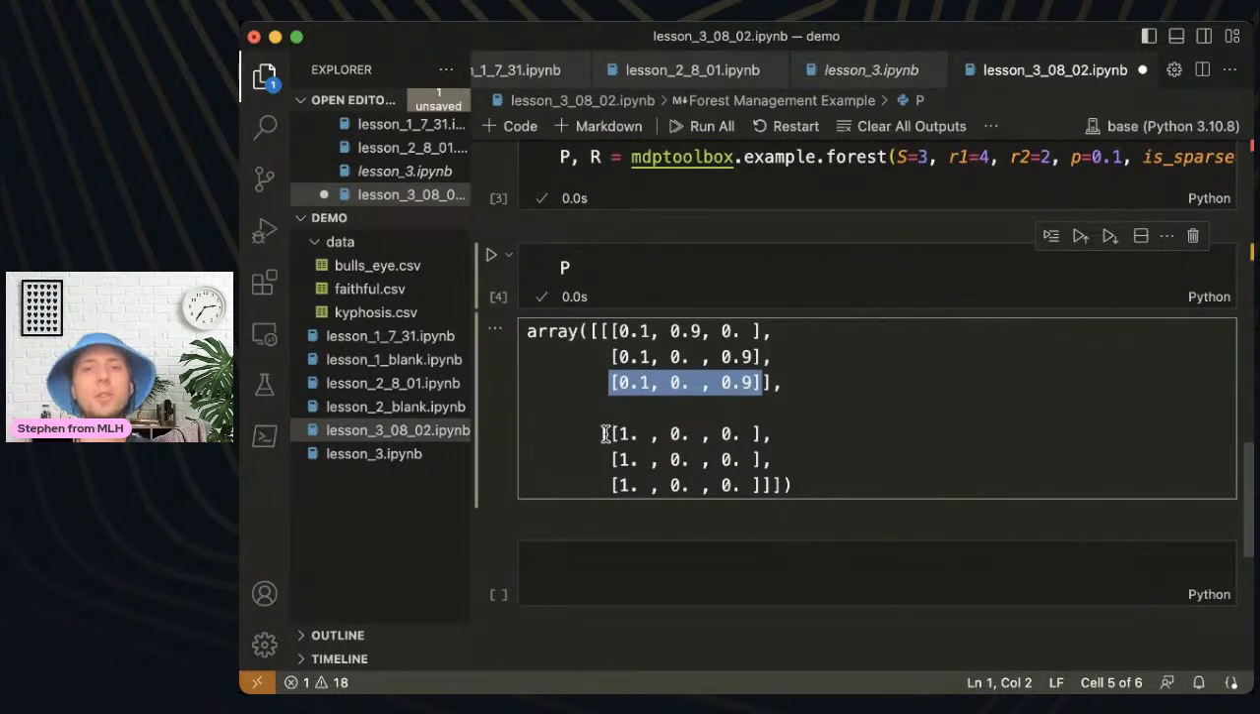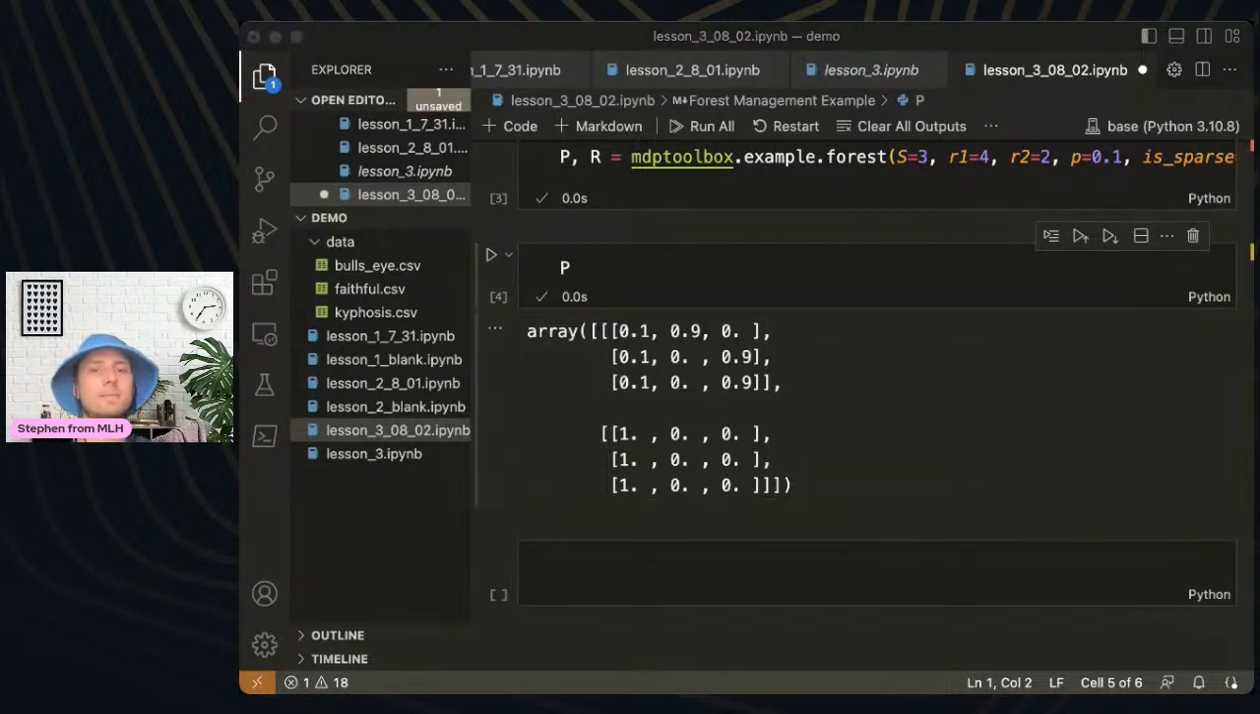On the other hand, if you choose to cut down the forest, it will always return to new forest, no matter what state you're in. So there's a 100% probability assigned to new forest for those transition matrix outcomes. Okay, so there you go.